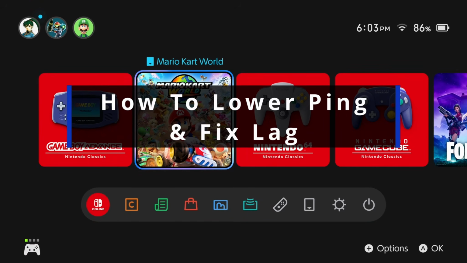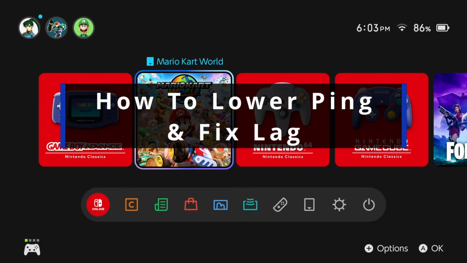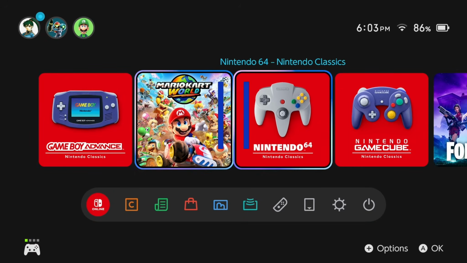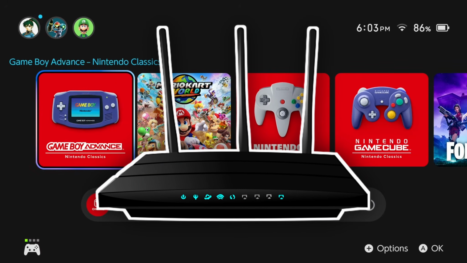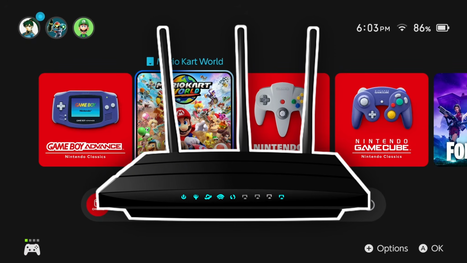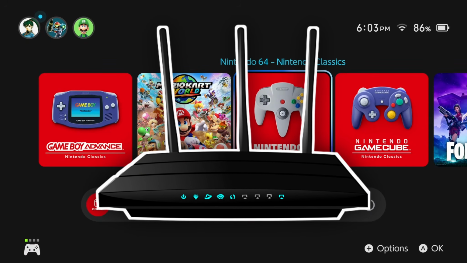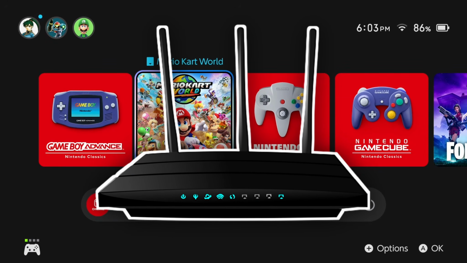In this guide, I'll show you how to lower ping and fix lag on your Nintendo Switch 2. So the first thing I recommend you do is power cycle your home network. So unplug your modem and/or router for 30 to 60 seconds. Then you want to plug it back in and play some games on your Switch 2 to see if there's any improvement.